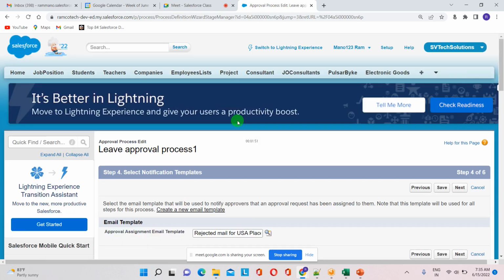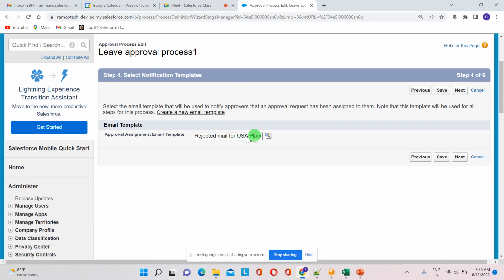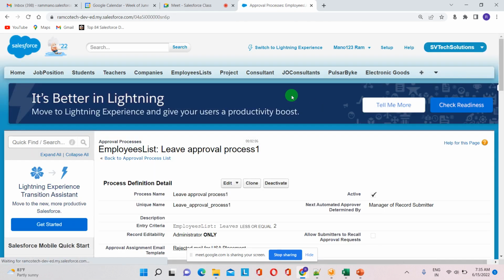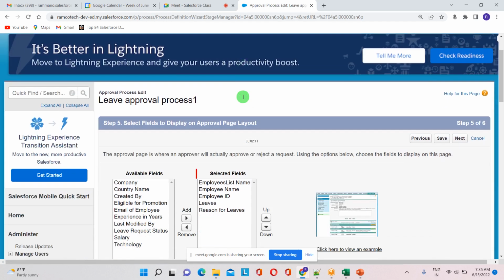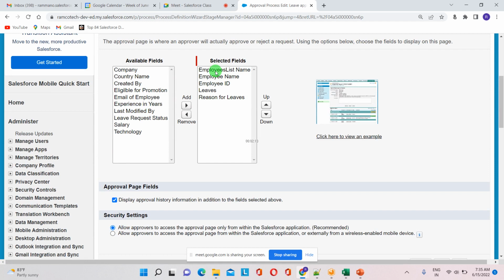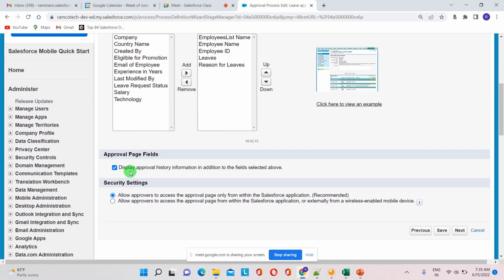Notification templates, I gave one random email template here. In case you require an email template, you know very well how to create email templates in classic email templates. And the last one, approval page layout. We can decide which things we need to add in the approval page layout, and display approval history information in addition to the fields we have created here.